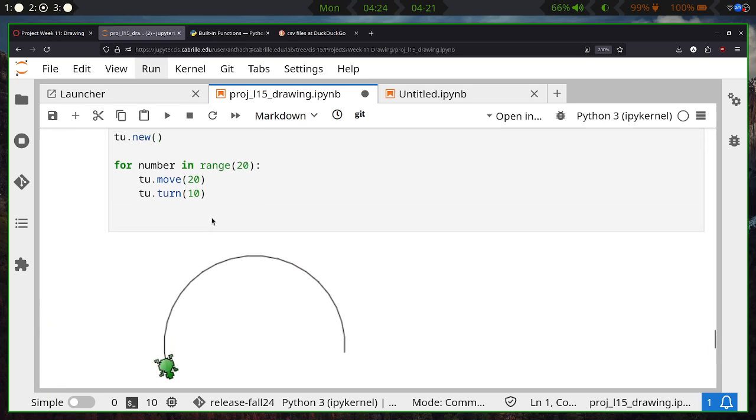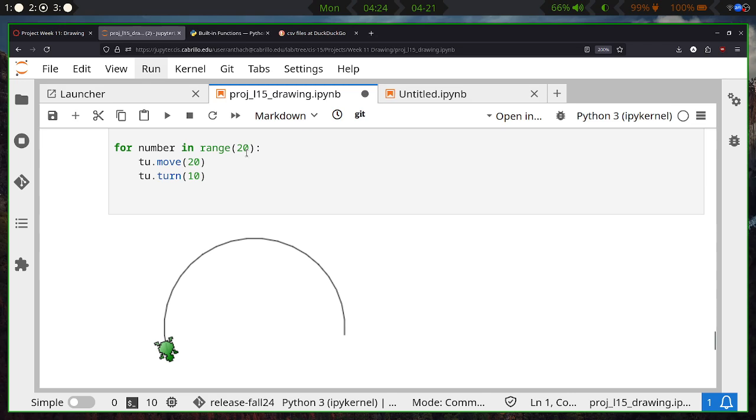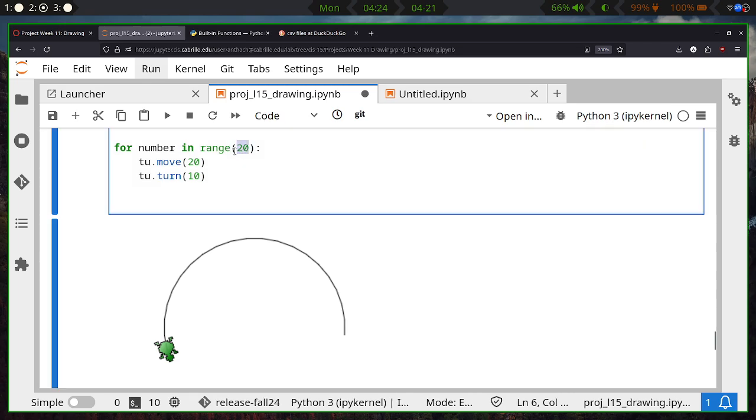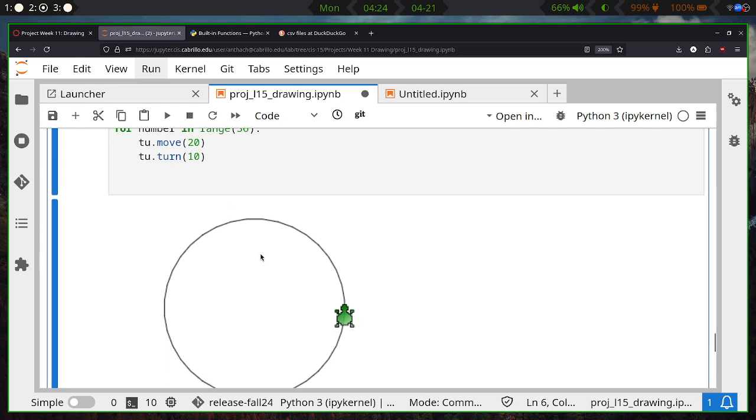Okay, there we go. Just press play. You see how it's almost done doing the circle? We just have to increase this range a bit more. It would actually be 36, because 10 degrees times 36 gives us 360 degrees. So there we go. I just changed it to 36, and now we get a full circle.